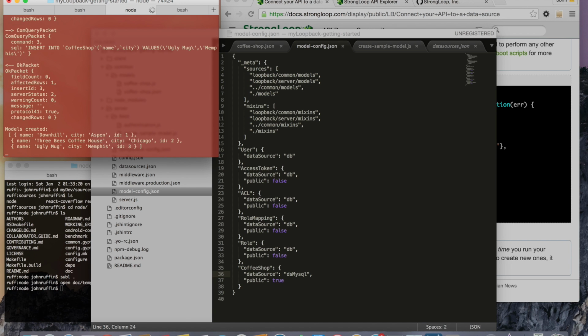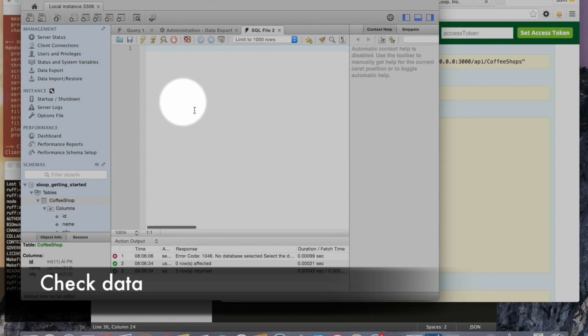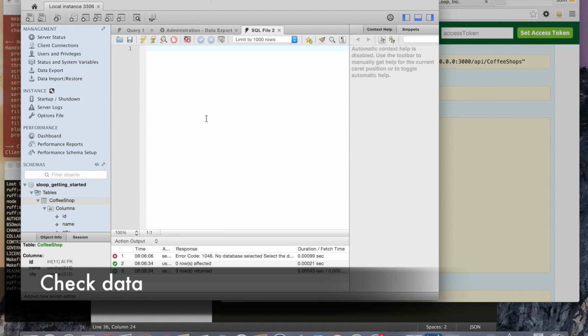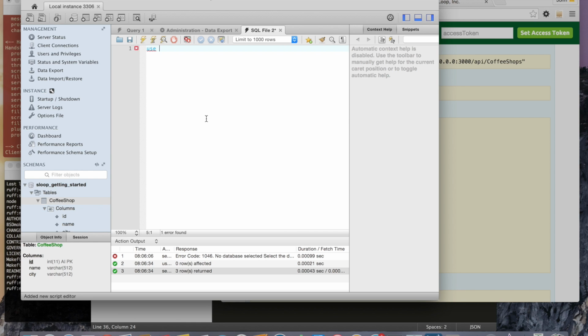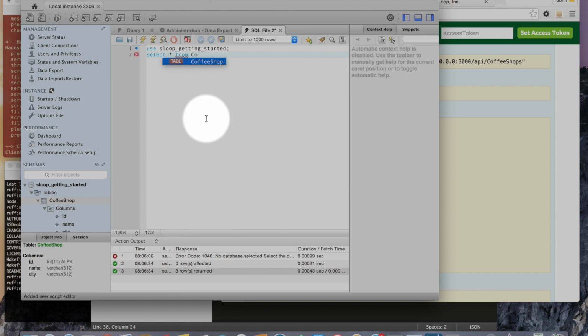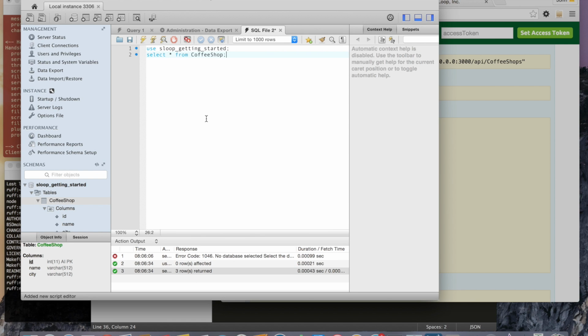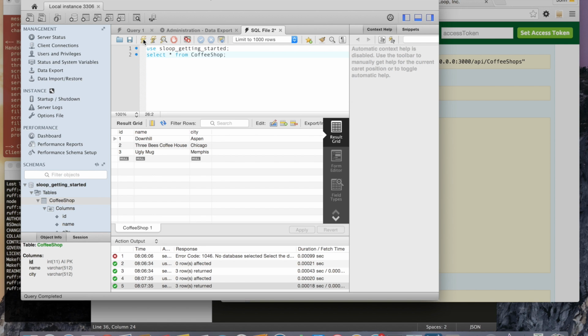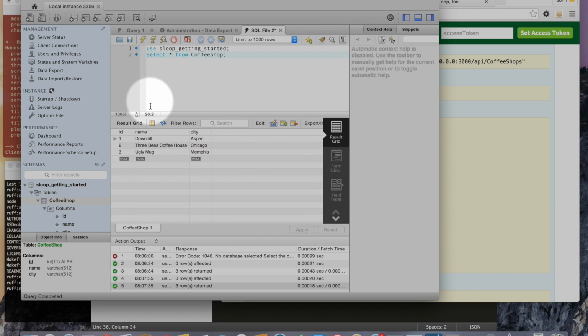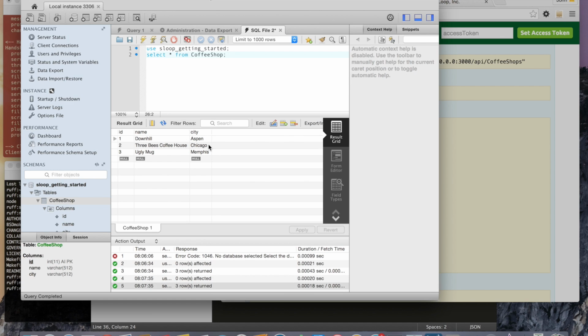Alright, we're good to go. Let's do one more check. Look in the database itself and see if our records are actually there. So we're going to use this database, sloop_getting_started, and then we're going to do a select all from coffee shop, run it, and voila, there's our data. There are the 3 records we told it to insert when we boot up.